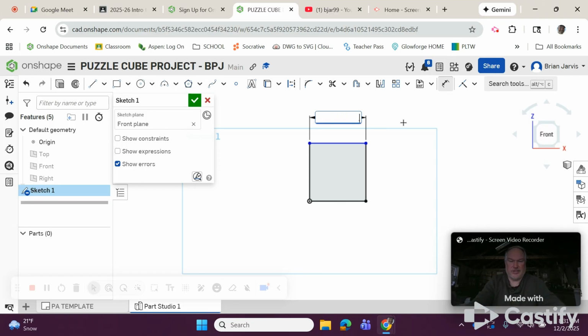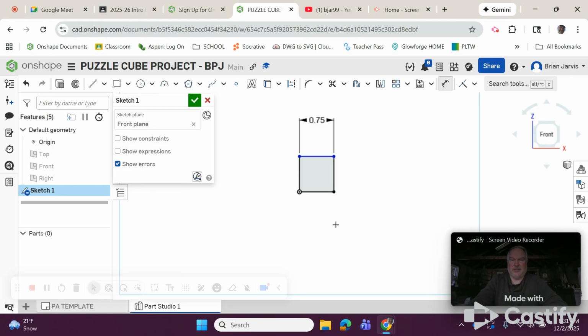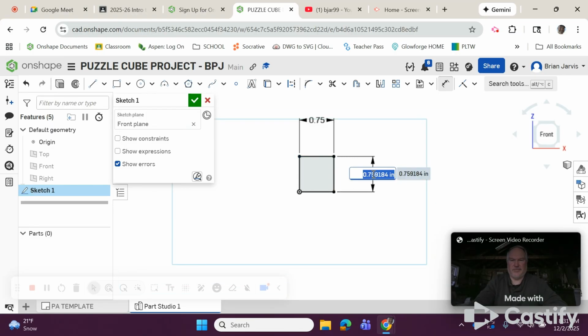Now I'm going to change it to 0.75. Boom. There it is. Now I'm going to do, that's the width. Now I'm going to do the height, 0.75. Enter. So that square is 0.75 by 0.75. That's one cube that we built. That's it.